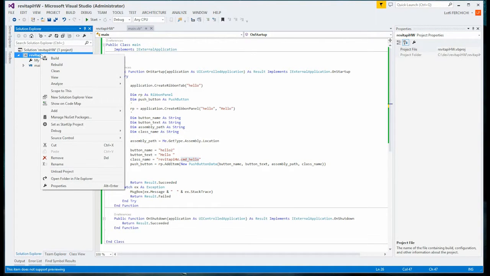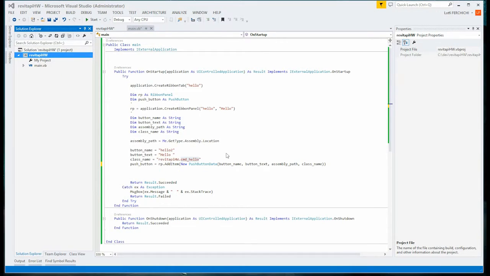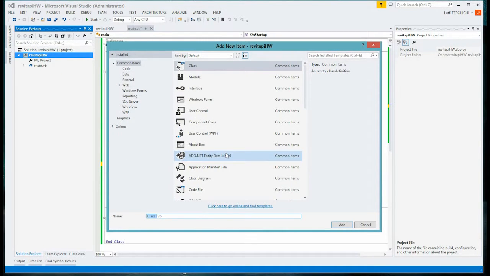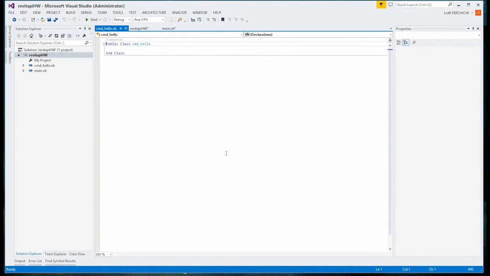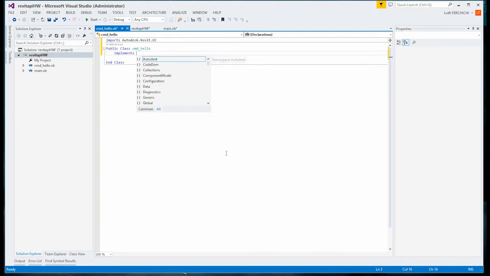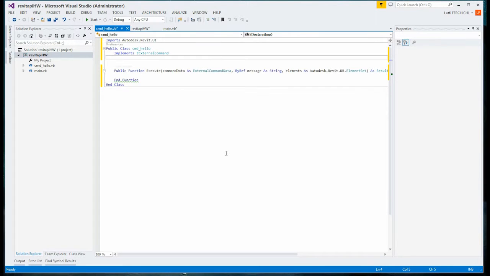To do that, right click on the project, click on add, and then class. We will call it cmd hello as we defined it. Now again, we import Autodesk.Revit.UI, and we will implement the interface IExternalCommand. Click on enter, it will create the required function automatically.